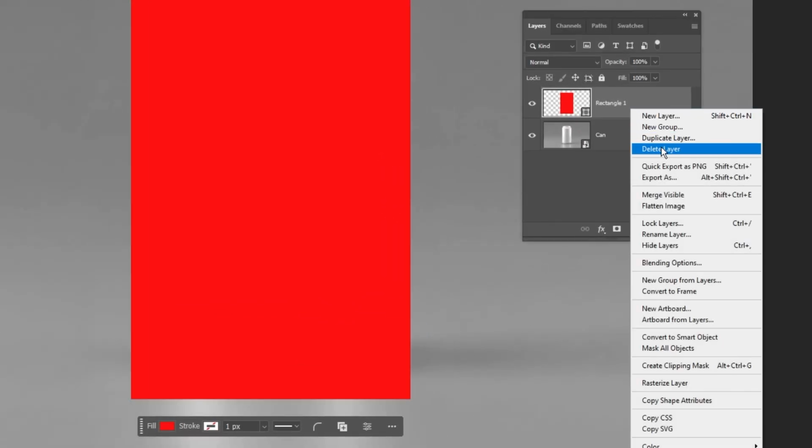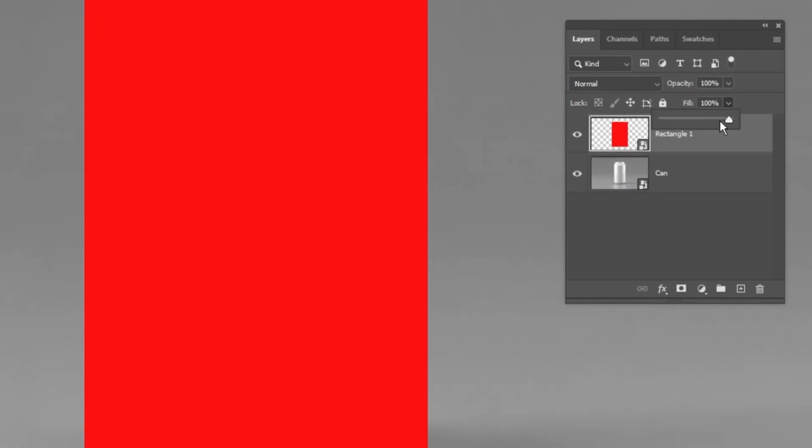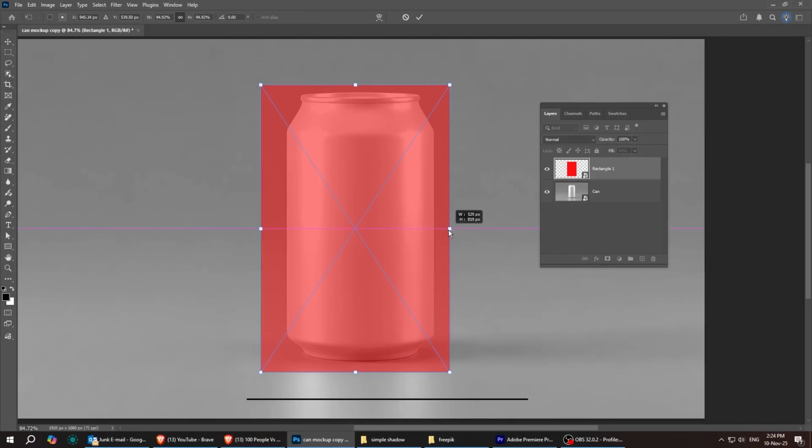Right-click and choose Convert to Smart Object. Reduce the fill so we can see the can bottle. Press Ctrl T and let's scale it down.